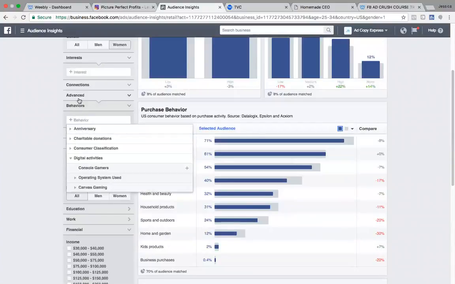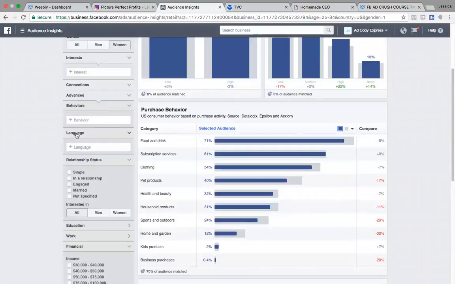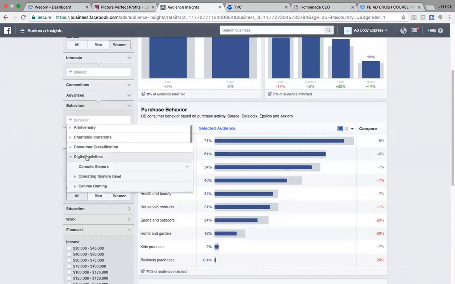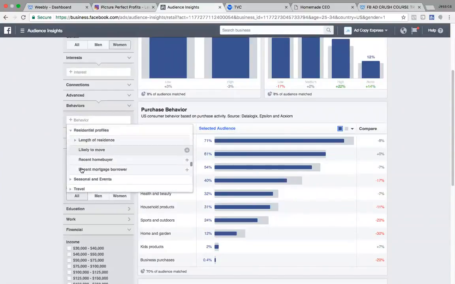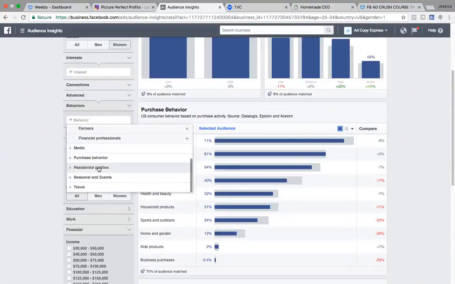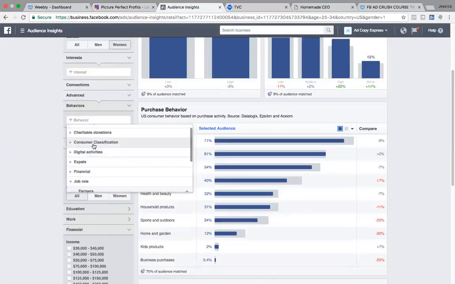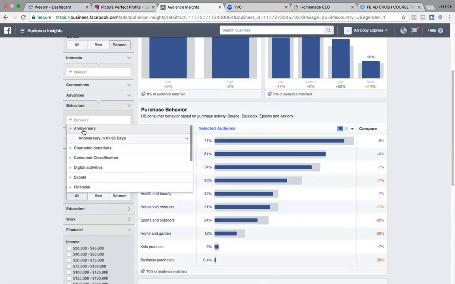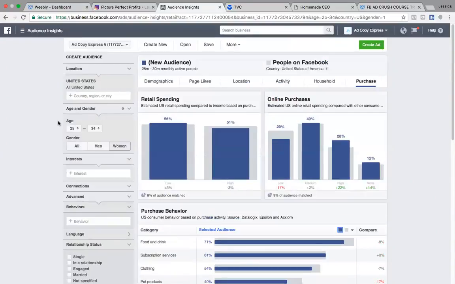Like, it's unreal. Language, behaviors, again, residential profiles, likely to move. There's so many job roles. Excuse me, farmers, anniversary, like it's just ridiculous. And you just type in your stuff here, and if it pops up, great. If it doesn't, you try something new. But I want you guys to take these notes. I want you to test some interest.